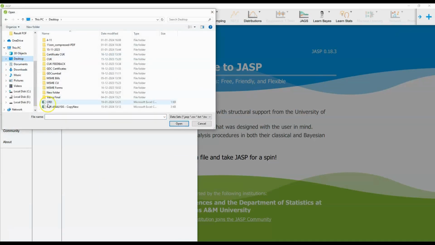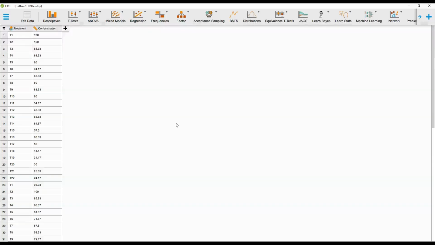Make sure you have a CSV file here, that is a comma separated value file. We will import this data, that is the CRD file. Click on open, then this data will get imported. So we have two columns, treatments and contamination. I have 22 treatments, and a contamination variable of interest, a continuous variable. I want to evaluate all these 22 treatments based on this contamination.